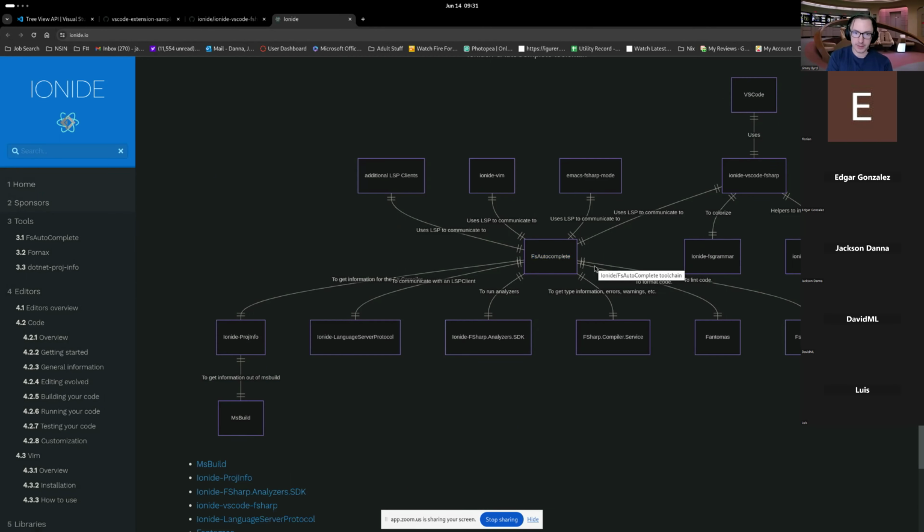I made this a little while ago to show where things live in this whole hierarchy of how this tool set works. There's so much tooling involved that FSAutocomplete is not just one thing, or Ionide is not just one thing. It's all these things plus more. This is just the very high level of which repository you might need to go to for certain things. At the very top right, we see that there's VS Code, which happens to be where you do your editing.